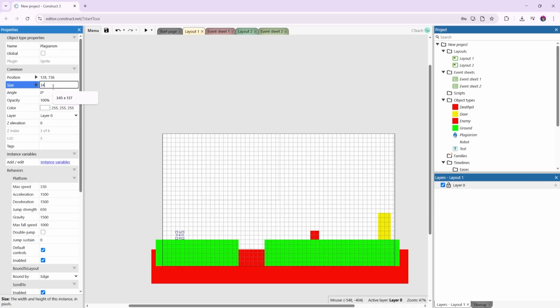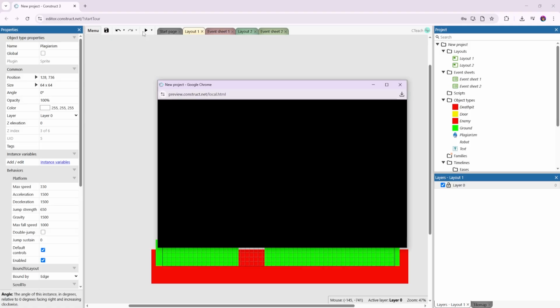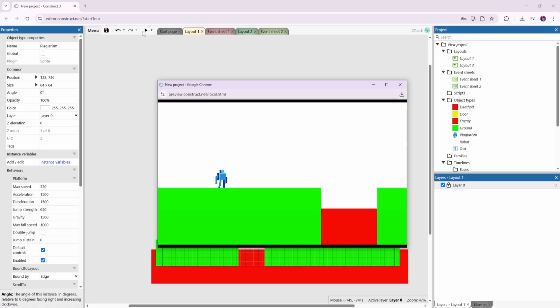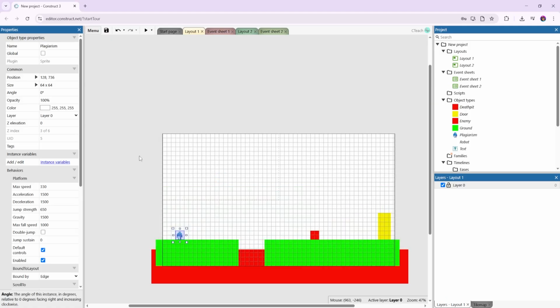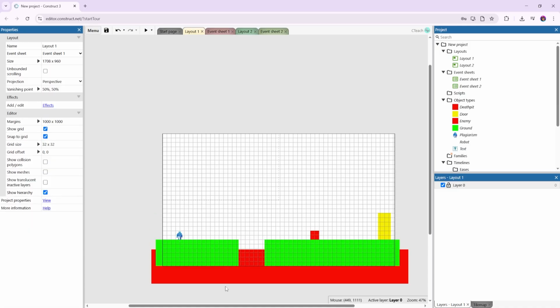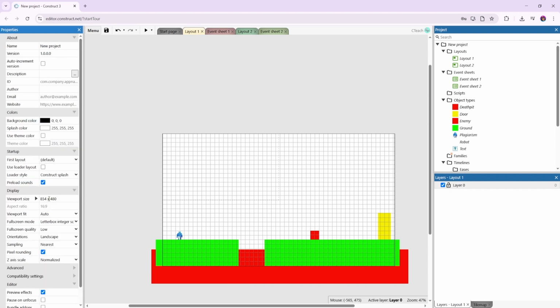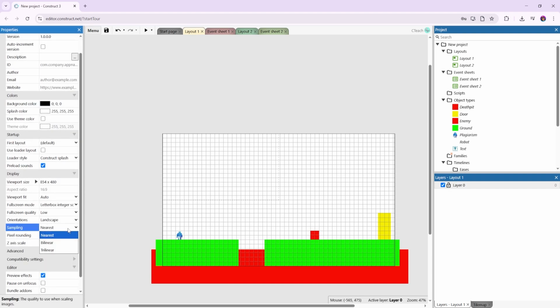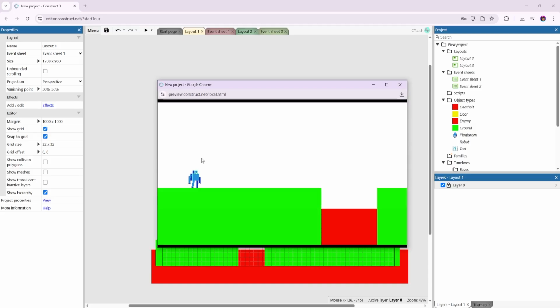I did say 32 is the size of the character. We're probably going to go bigger than that. I think 64 by 64. There we go. And then we've got our character set up, ready then to get the animation set up, which would be the next step. Also, while we're here, if you are finding that your character's looking blurry, go to project properties, sampling, and check that that is set to nearest, because otherwise there's chances it'll be blurry. So there we go. That's set up, ready to go.